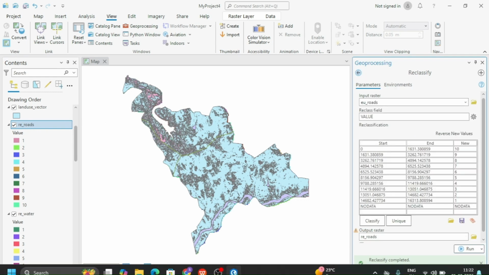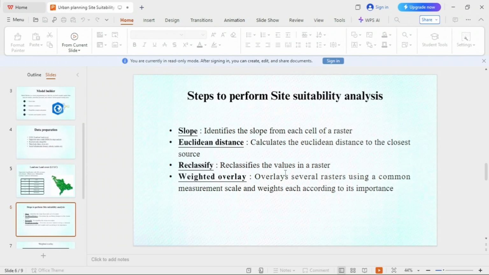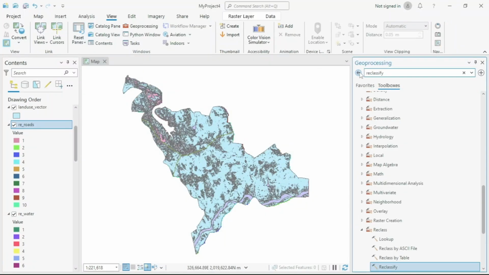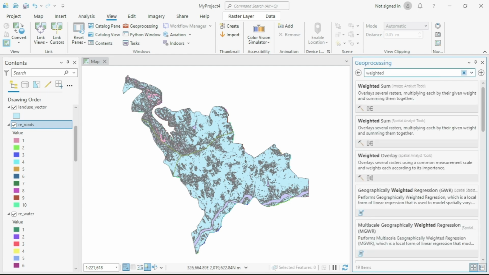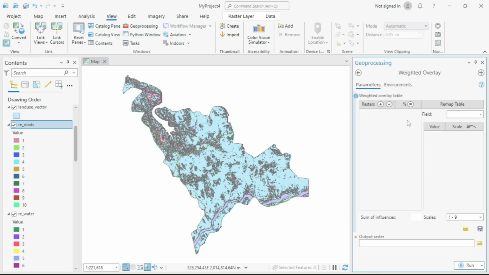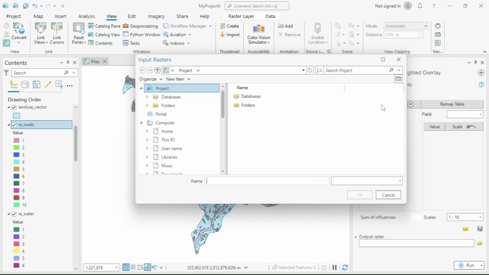The next step involves weighted overlay. We'll give weights to the parameters we are considering. For that, in geoprocessing tools, open the spatial analysis tool. First of all, we have to set the scale. By default it is 1 to 8. We have to set 1 to 10, otherwise it will cause some problems. After that, we can add the features into the overlay. First, we have to add the land use.